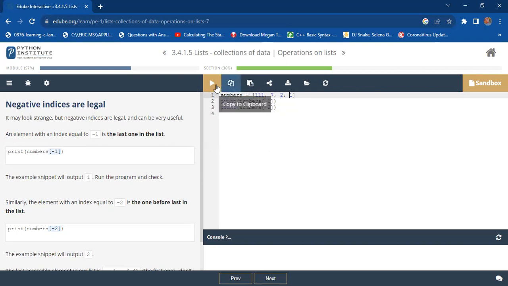Let us run and see. As you can see, this -1 has given us the last element of the list, and this -2 has given us the second last element of the list. So that is how negating works.